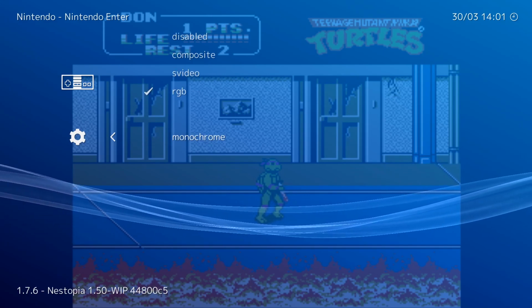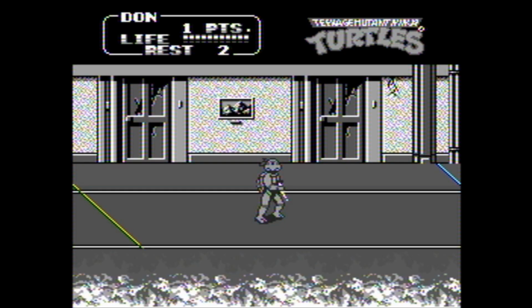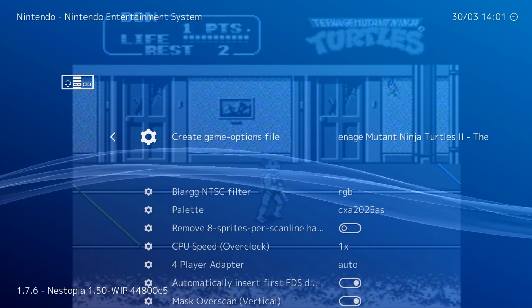But the last filter we're going to look at here is monochrome. And look at that, it's black and white and color bleeding. So very, very accurate. But for me, I'm going to go ahead and swap it back over to RGB.